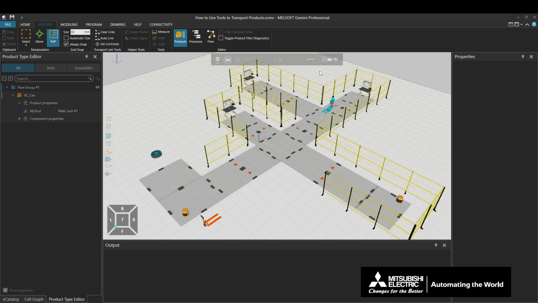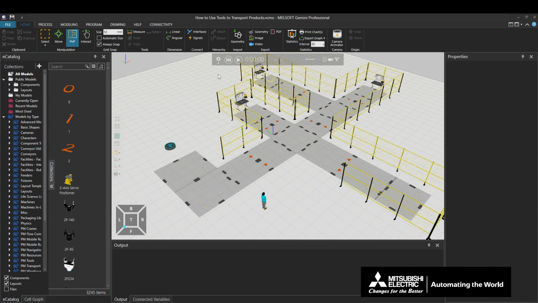This video will explain how to set tools for use when executing a transport task. First, open the How to Use Tools to Transport Products.vcmx. In this simulation, we will make a transport task where the human uses a tool between the feeder and manual process.